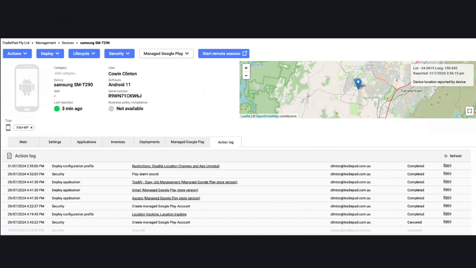Whereas with something like MDM, it's all in one central place. You've got control of all those devices, all those locations, all those apps in one central console. So yeah, you're spot on there. It just makes it so much easier.